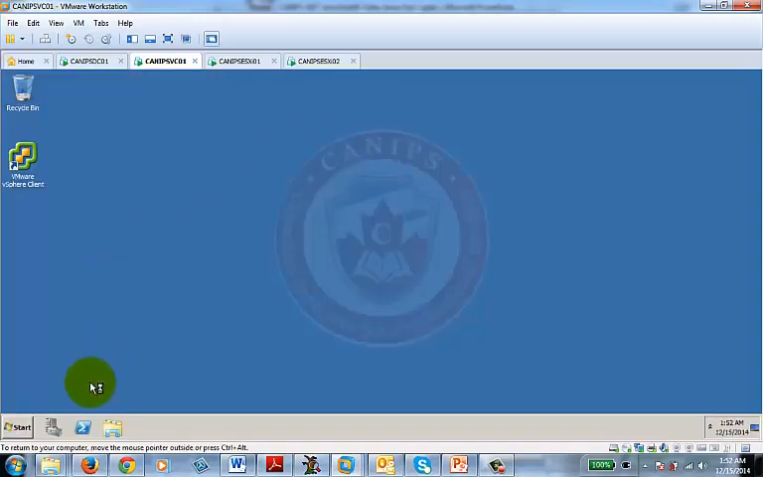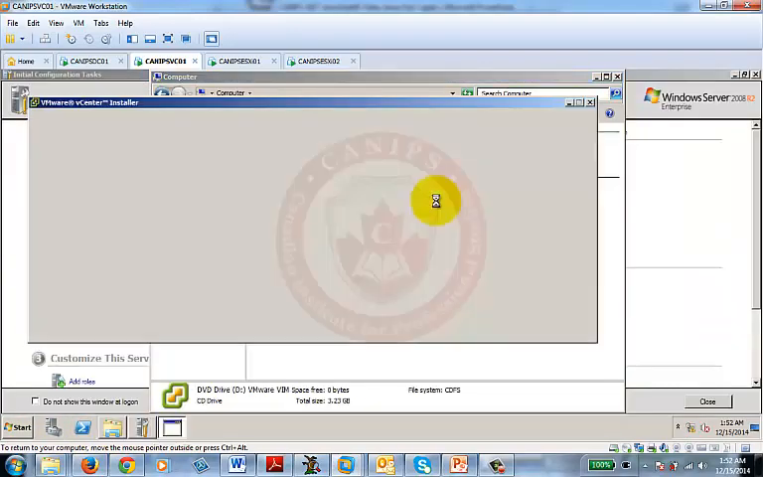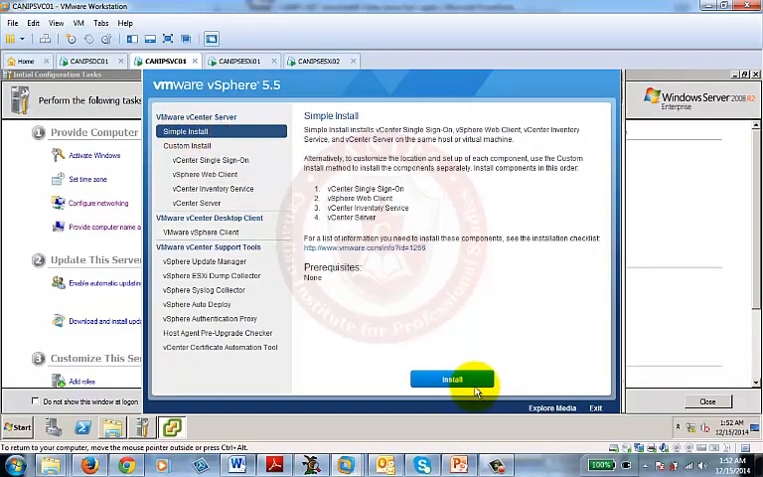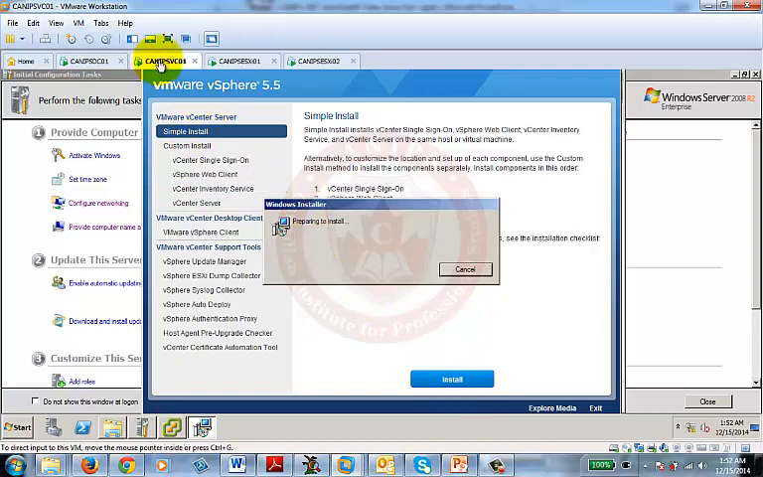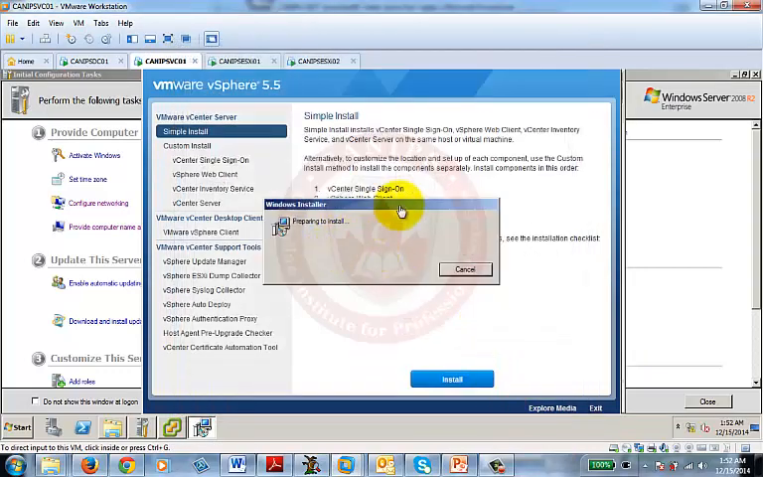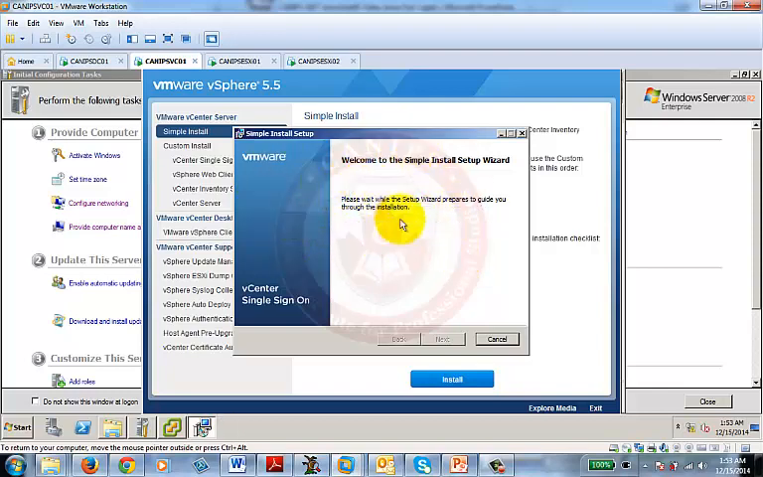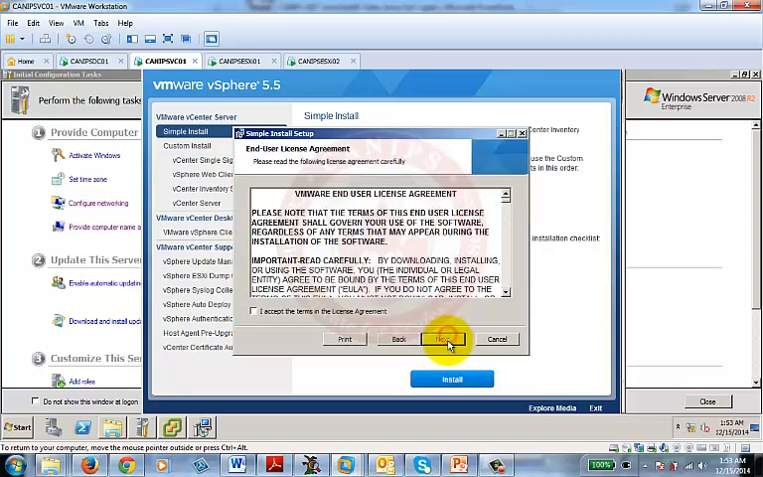Once it is logged in, we're going to go again to My Computer, go to the same CD, start the setup, and start a simple install. This time it will start, since I do have more than 4 gigs of RAM added to this. While it is doing this, since it is a simple install, it has to install all these 4 components, but it will install all of them automatically. It will take some time, so we'll be seeing this installation. It would ask you a few questions in the beginning.